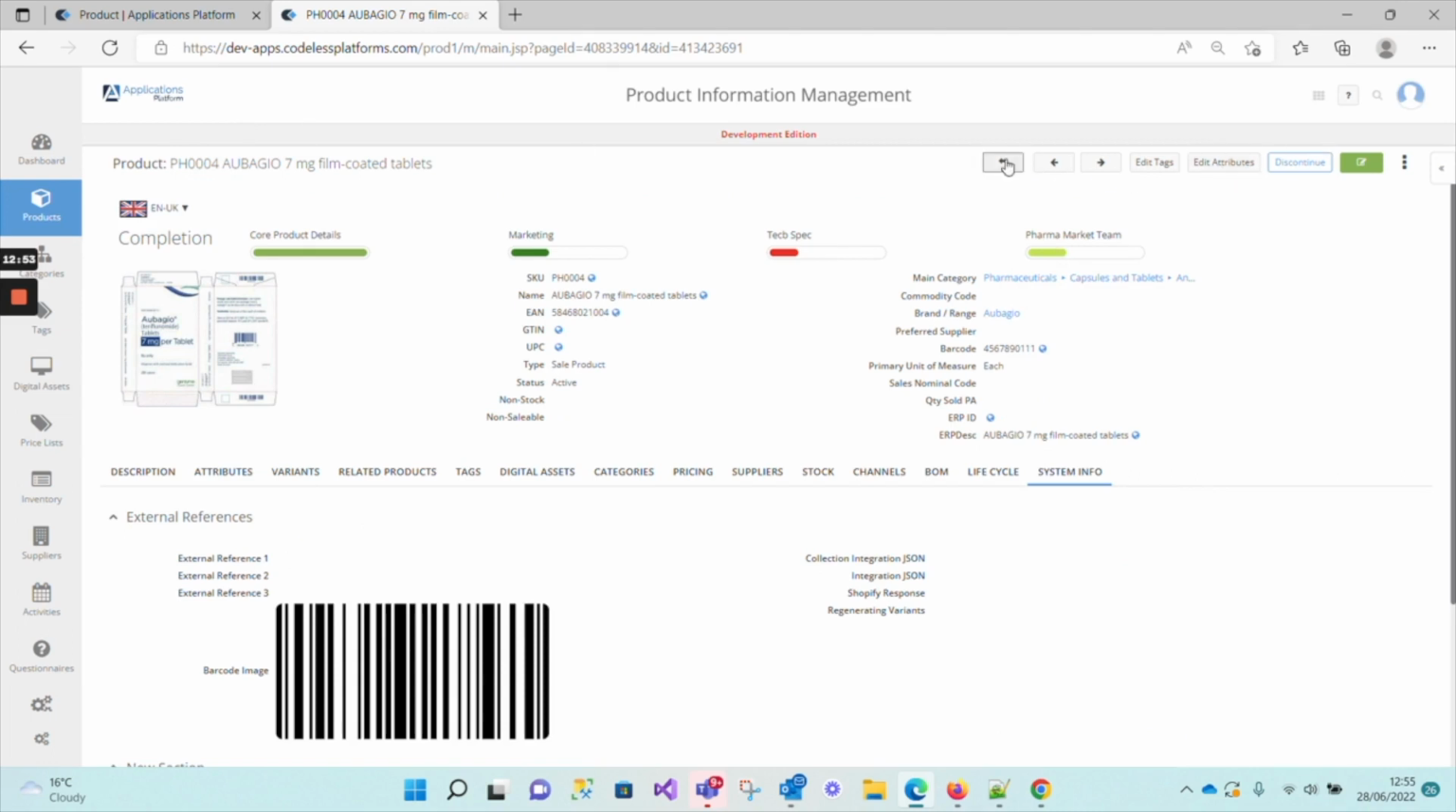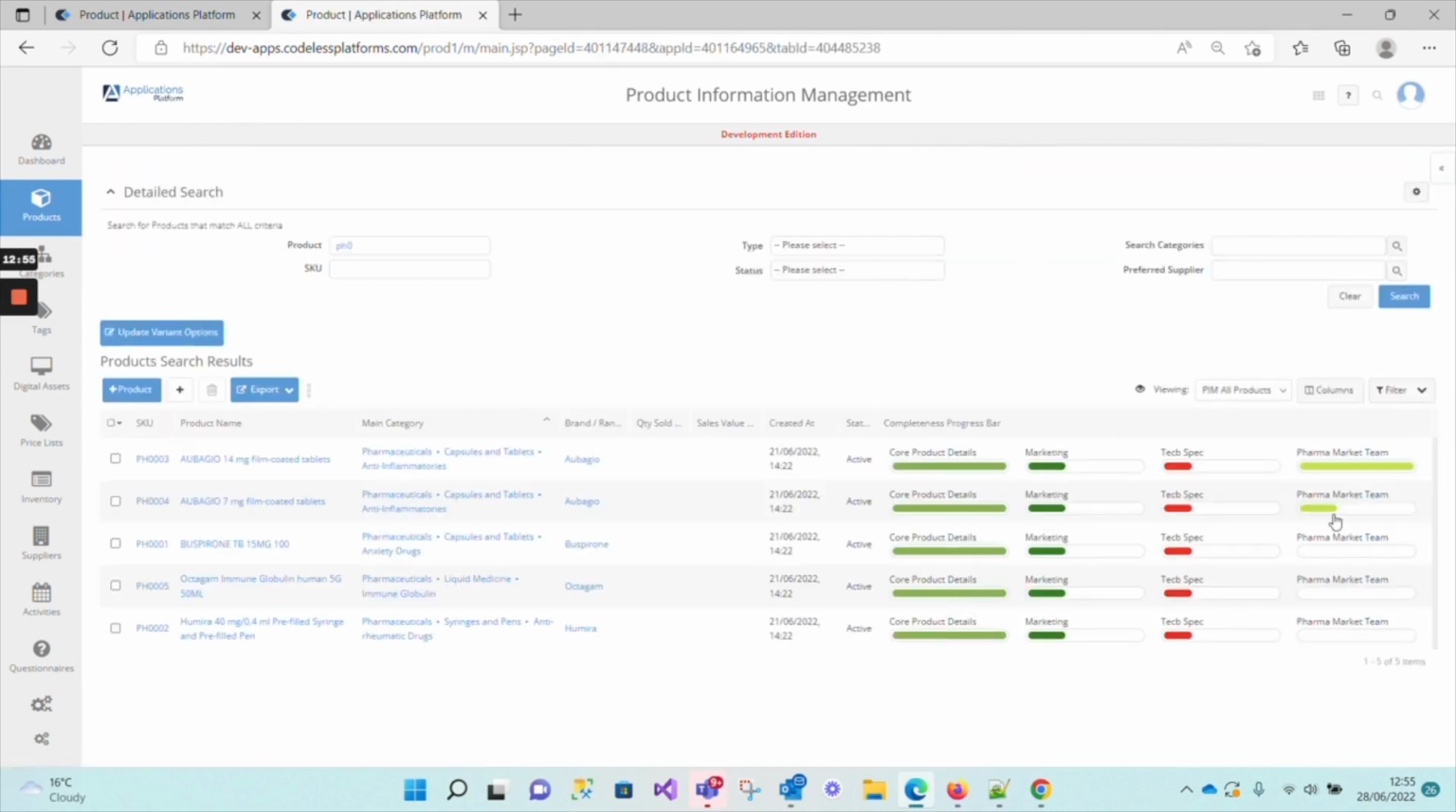Refreshed. Go back to our front page. And we can now start to see that we're starting to generate key data that we need from various departments using the completion progress bars.